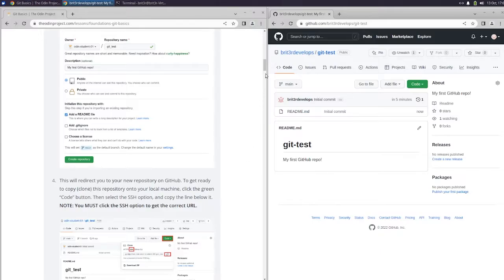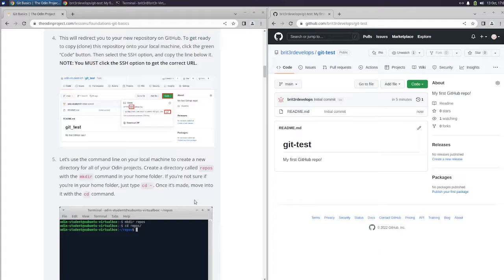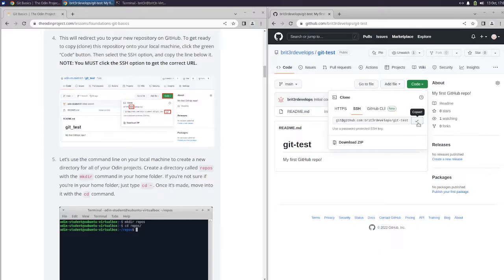To get ready to clone this repository onto your local machine, click the green code button, then select the SSH option and copy the line below it. You must click the SSH option to get the correct URL. So we're going to click SSH and then copy.